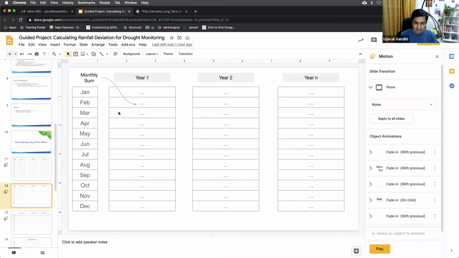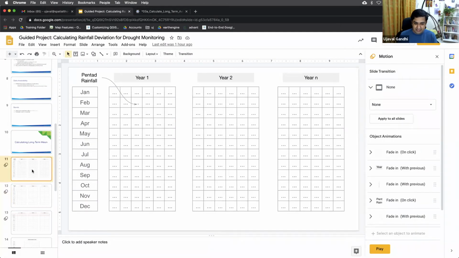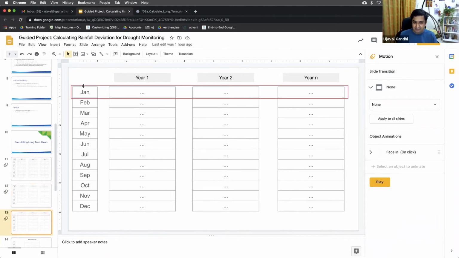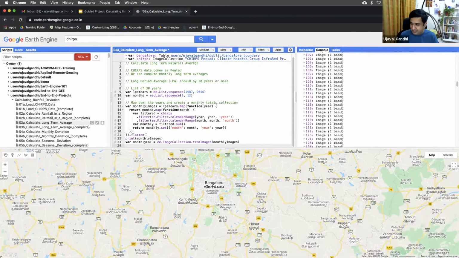Right? We took our collection like this, which was the pentad data, and we now created monthly sum images. So now we have each year and a monthly sum image. So now we have to do this, where we compute the average across all the years. And now that we have a collection, that is not very difficult. Let's implement that.